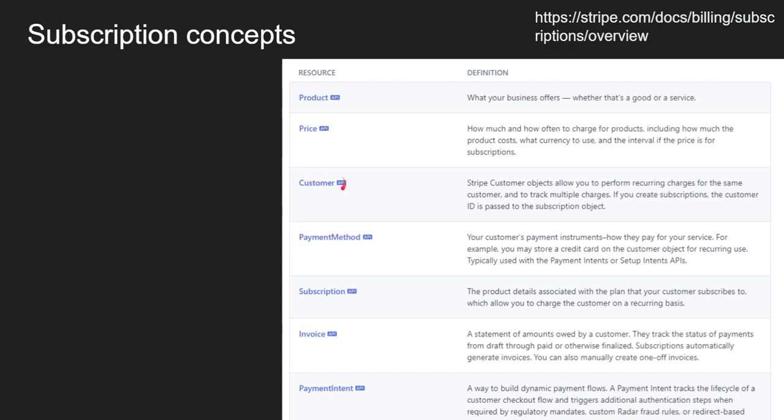The customer has a customer ID, and the customer ID has an email address, so you can track the customer. The payment method is the way the user pays depending on their country. For example, in China, they can use Alipay, in Mexico, OXXO, etc. Subscription: the product details associated with the plan that your customer subscribes to.